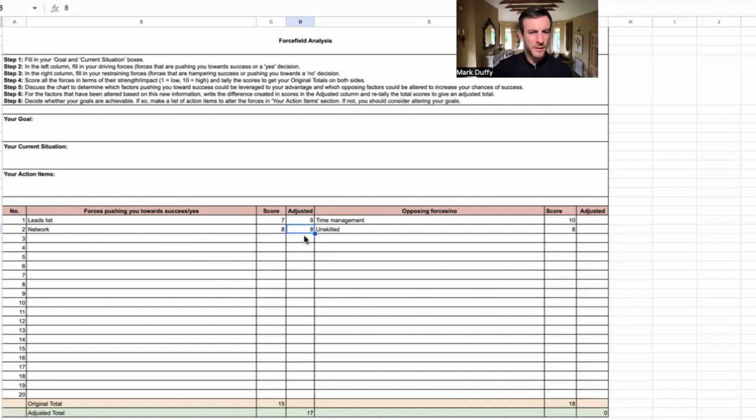And then when you've done that all the way down, you will see this new adjusted score down here in the bottom. Now I have an equation put in here, but you might want to add it up if you don't have that equation done. And then you do the same for the opposing forces. But to what extent can you minimize these opposing forces? So you're subtracting the score when you do that.